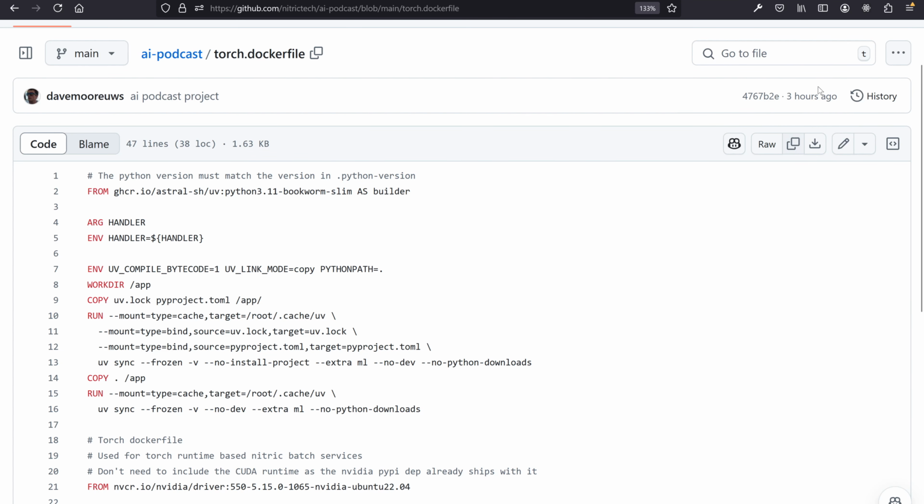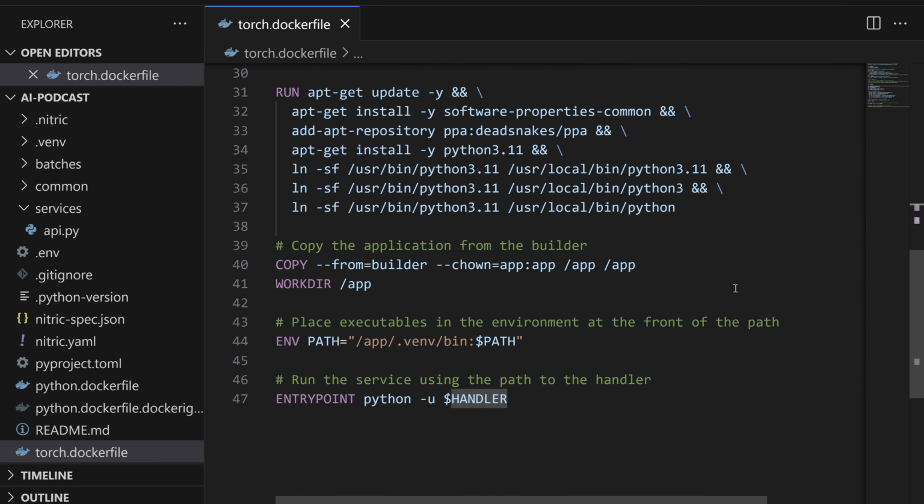So in the builder stage of the Dockerfile, we install our project dependencies using UV. This stage ensures everything is set up correctly for our application. The final stage uses the NVIDIA driver for the Torch runtime. We need to specify the base image. We then install Python and execute our application.